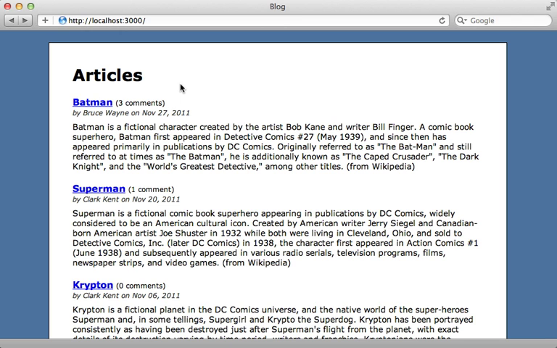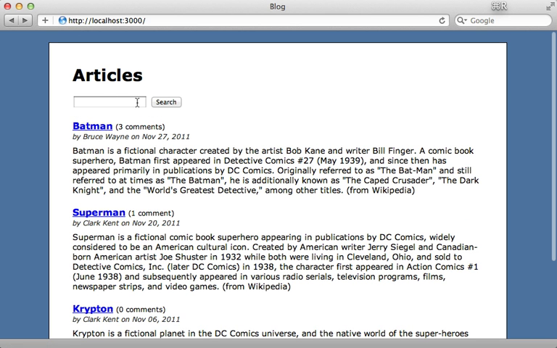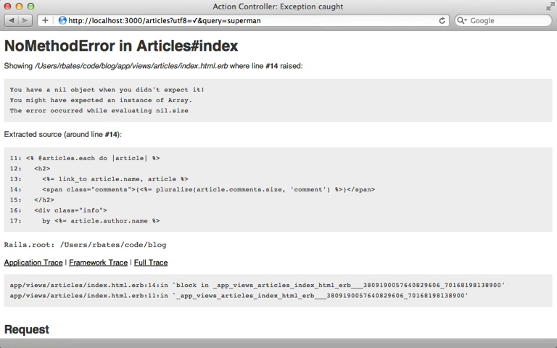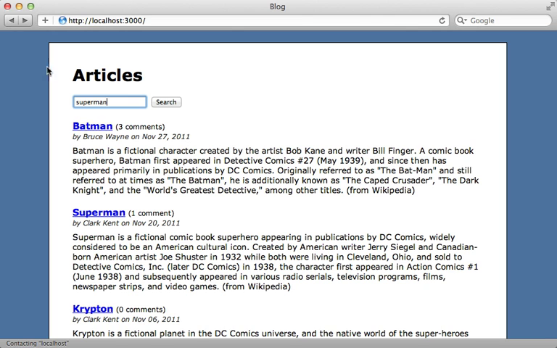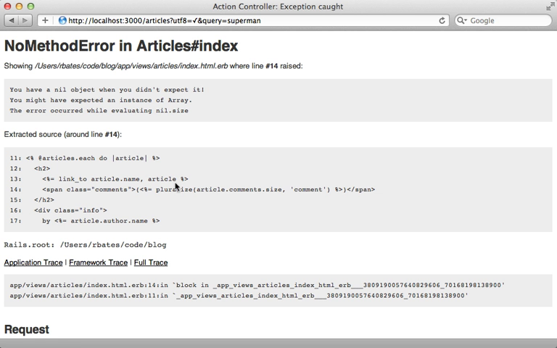Now let's try this out. I'll reload the page here. There's our search form. I'll try typing in a keyword, and when I submit the form, I get this exception saying undefined method size for nil. This is happening where I'm calling article.comments.size, which is displaying the number of comments for the article. For some reason, our associations aren't working on our found articles.